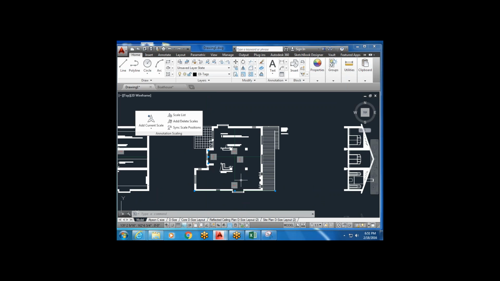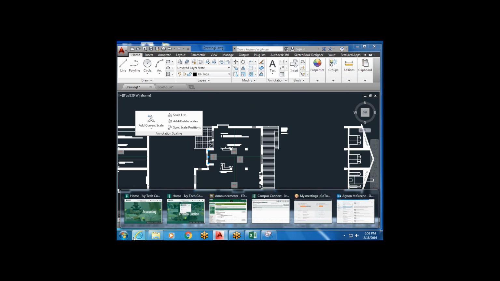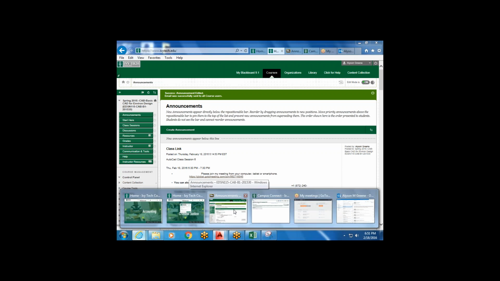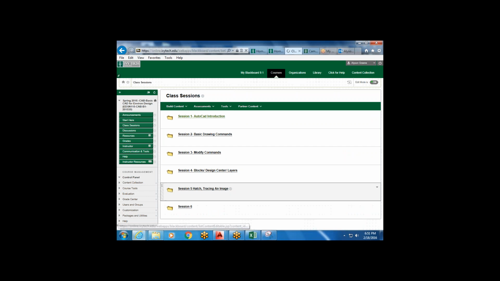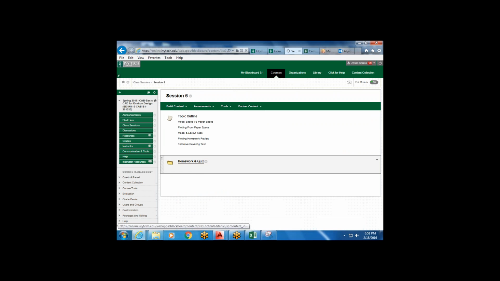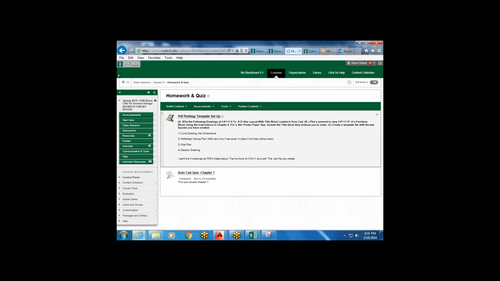But I'm going to move on because let me show you on Blackboard. If we go into the class session, 6 should be up. Your quiz is in there. It should be available to you now. Topic outline, tentative covering text, you like that? Then homework and quiz. So PDF, plotting, template setup. That's what I'm missing.